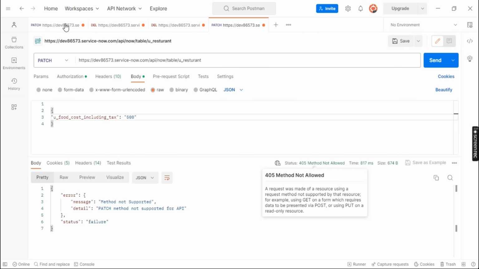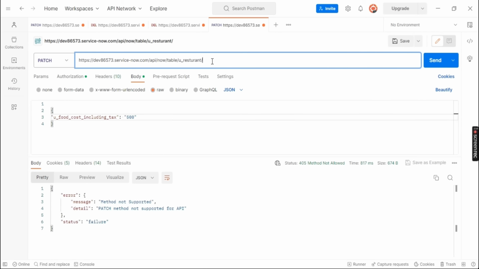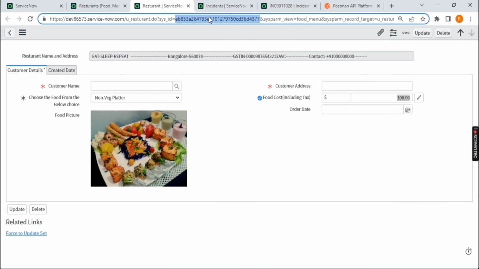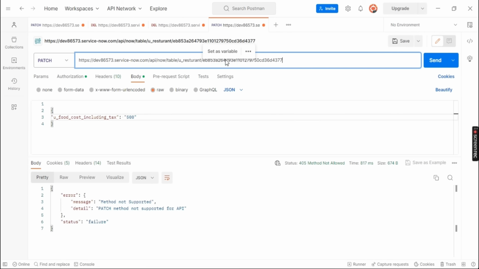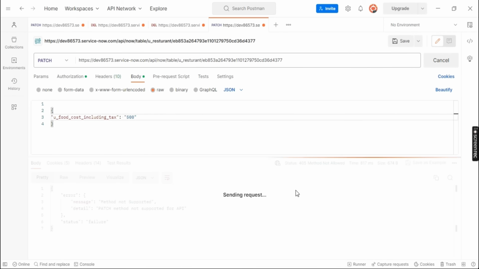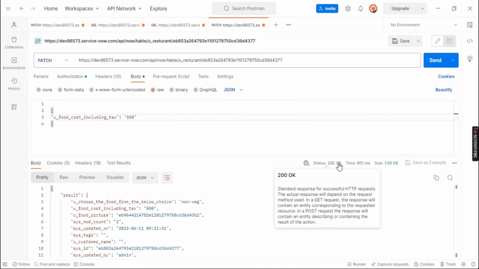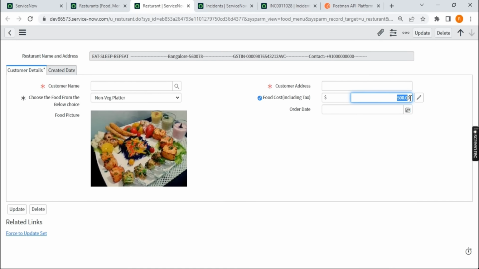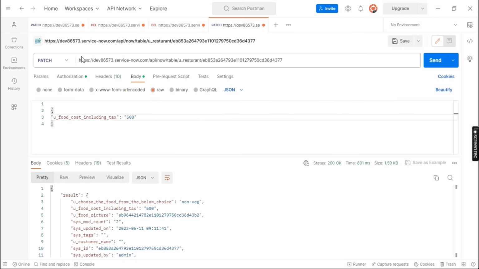Response: method not allowed. Now I have to tell Postman, hey Postman, I forgot to mention the sysid of that record which I want to update. So I'll put the sysid. I'll go to this record, copy this and put it. And then send it. You will notice status 200, correct? See, 500 is updated. So we have integrated two systems. This is only one way as of now, because this is an introductory session of integration. In the upcoming session we'll see two-way also. Okay, don't worry about that.